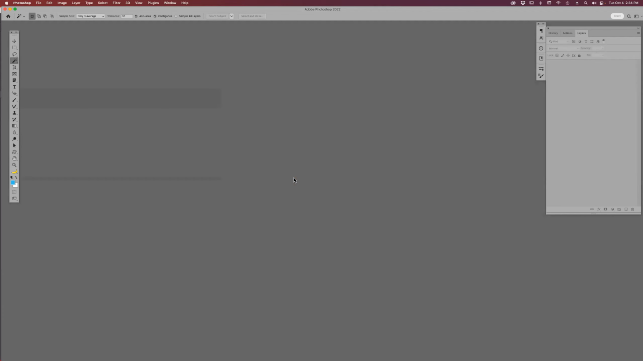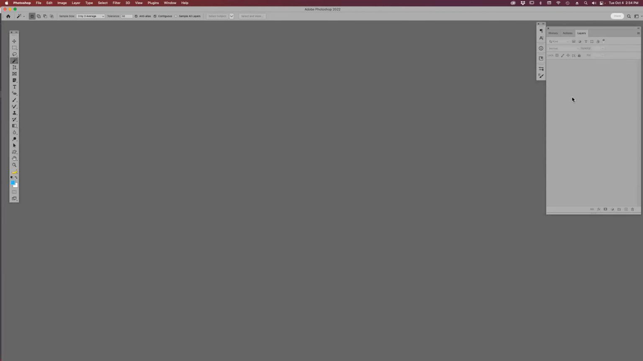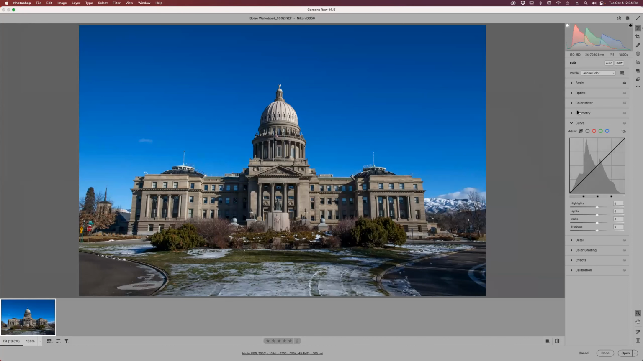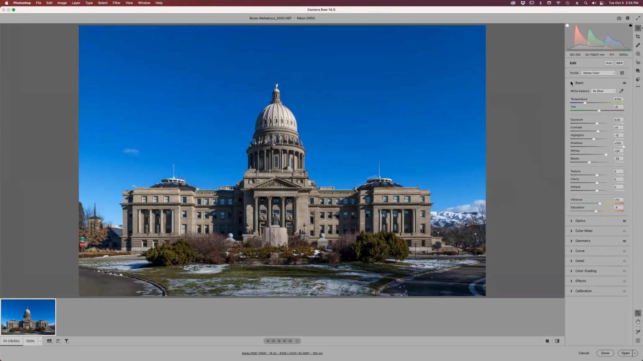And last but not least, let's go back to this guy again. Let's fix him, make him perfect. Curve, nope, I want geometry. Auto, optics, remove chromatic aberration, use color profile. Basic, I'm just going to leave it like it is now. Bring up the shadows a little bit. Bring the whites down a little bit. A little bit of texture, a little bit of clarity, a little bit of dehaze. Open.